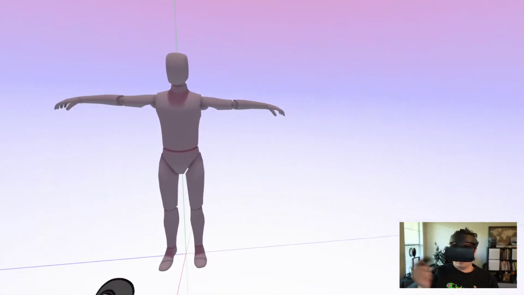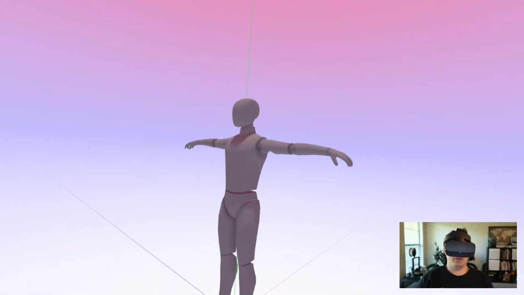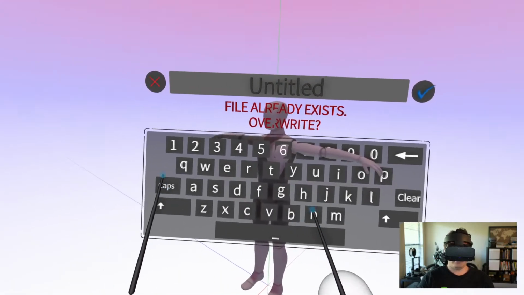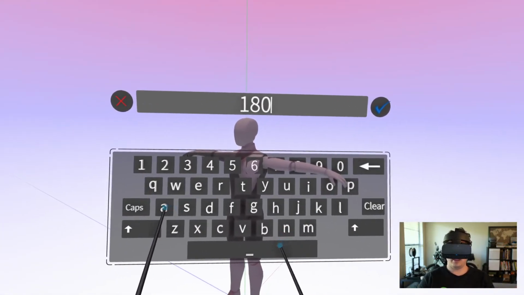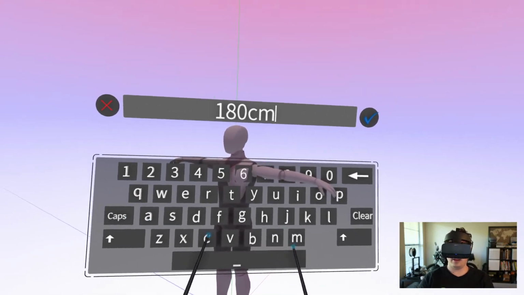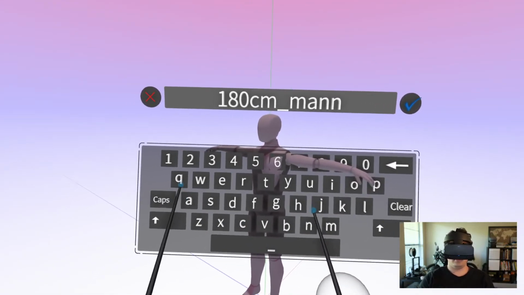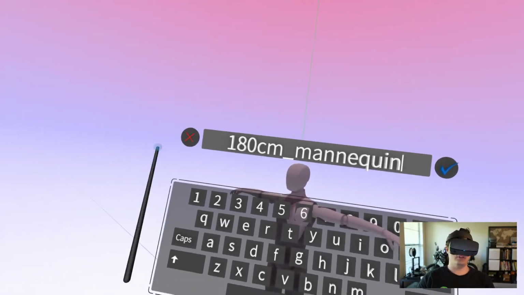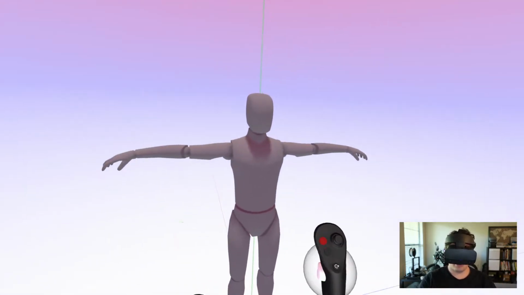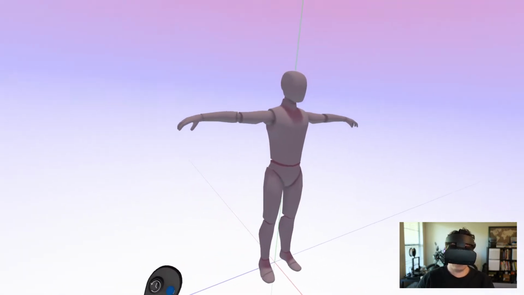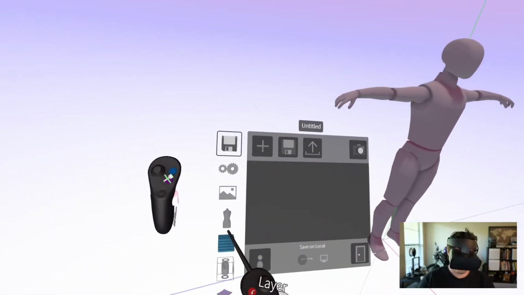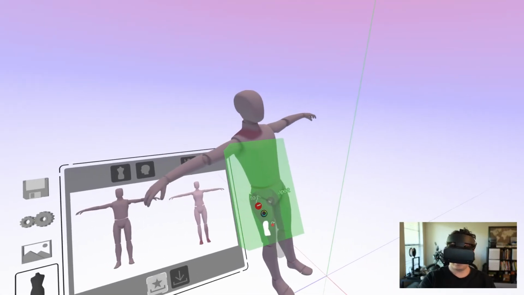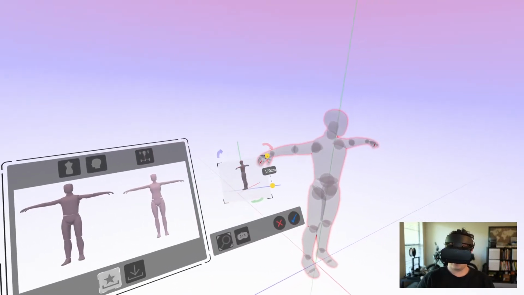I would just save this sketch and name it 180 mannequin or 180 centimeter mannequin. And actually, what you could also do, if you just want to have this model and don't want to save the sketch, is I believe you could save this as a prefab too. So you can just grab this and then place it in as a prefab.